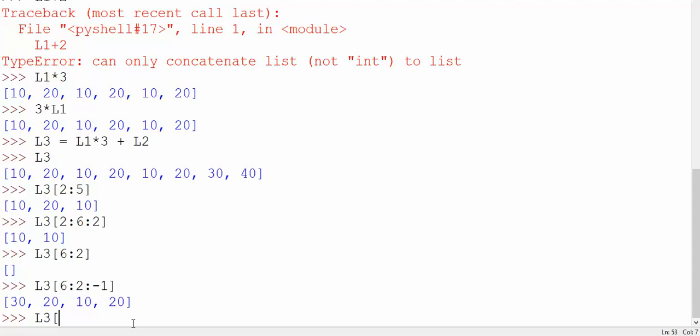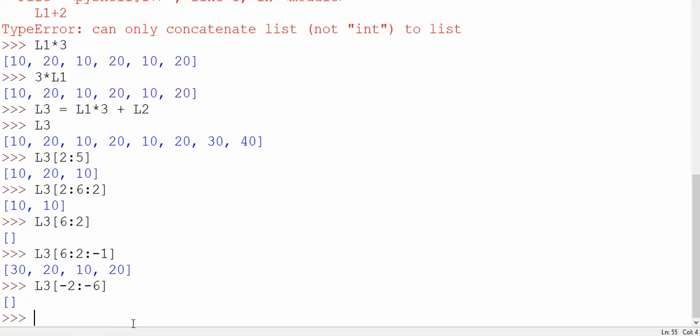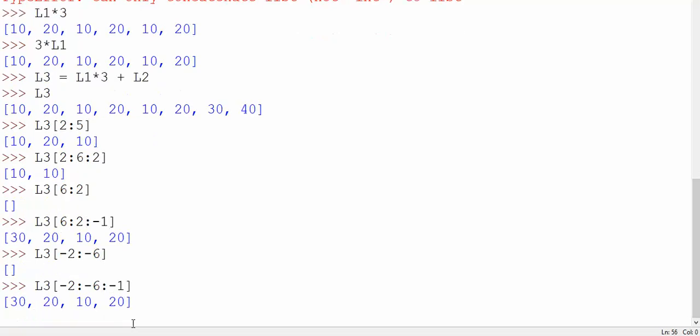Same case goes with negative indexing also. Let's say I say minus 2 colon minus 6. This will not give me any item because it is trying to go from minus 2 to minus 6 in a right direction, which is not there. But if I say L3 minus 2 colon minus 6 on a step of minus 1, then I will get the data starting from minus 2nd position till minus 5th position on a gap of 1 each.